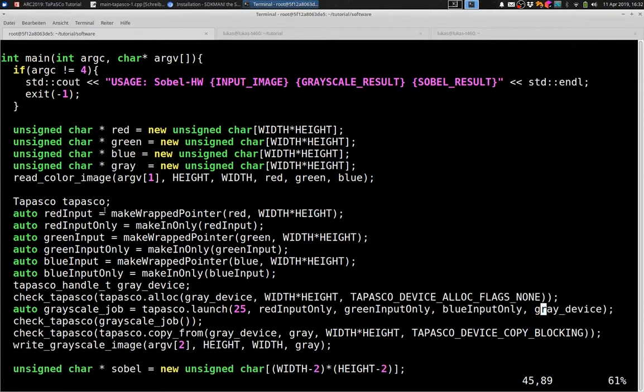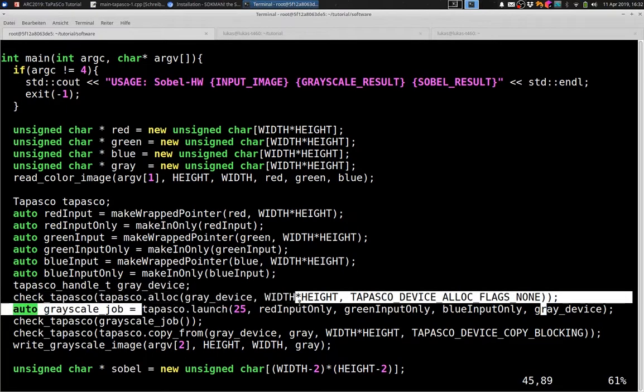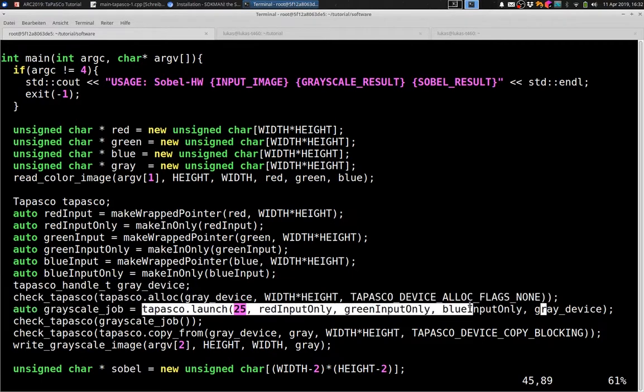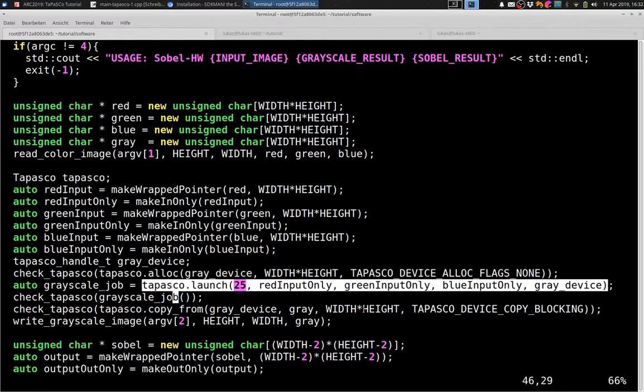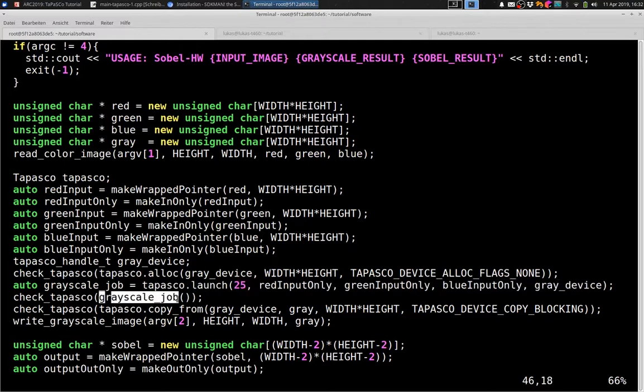So we have this handle gray device up here, and then this is pretty similar to what you did probably. We're launching TaPaSCo with the red input, the green input, and the blue input, and this handle we just allocated. So we have memory allocated for that, and where we want to put our output image. So then we execute our grayscale job here. Probably it is very similar to what you did.